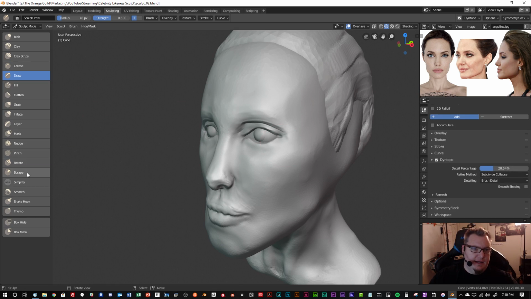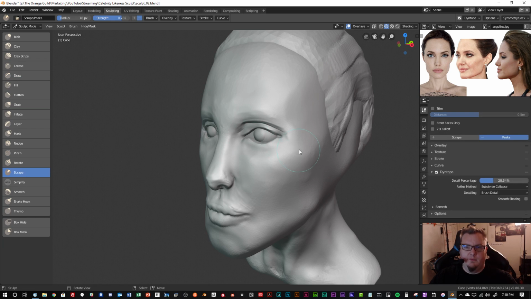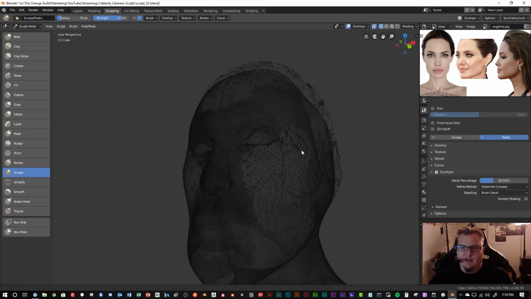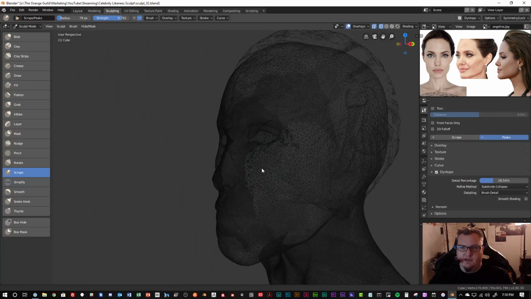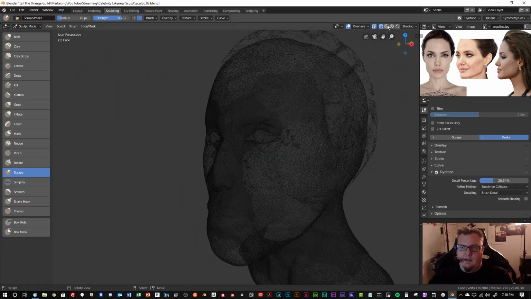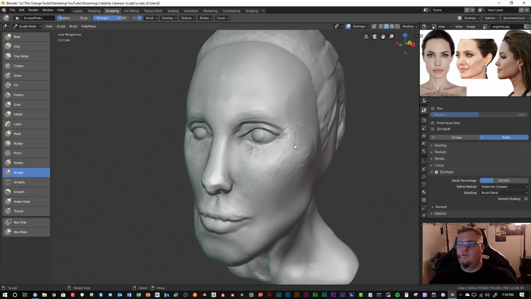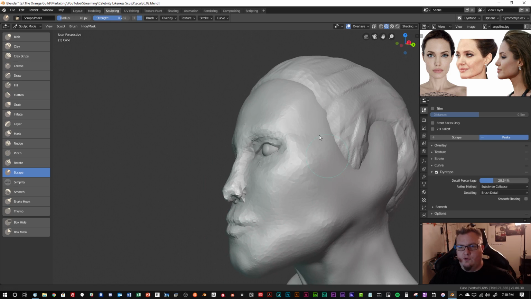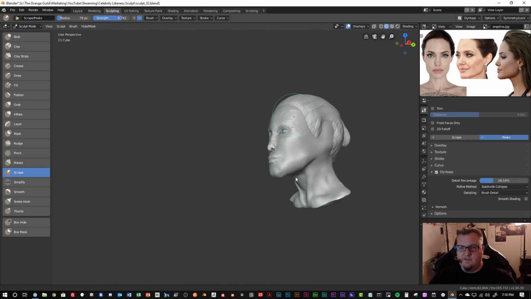So let's go ahead, and we've turned up our details percentage a little bit here. I'm going to go ahead and pick scrape up. And if I switch into wireframe here, you can see that it's simplifying the topology and reducing the poly count. That's really all we are trying to do at first, because we're going to want to take out a lot of this detail that we added last week and redo it. So I'm just going to go over the whole base of the face to begin with.